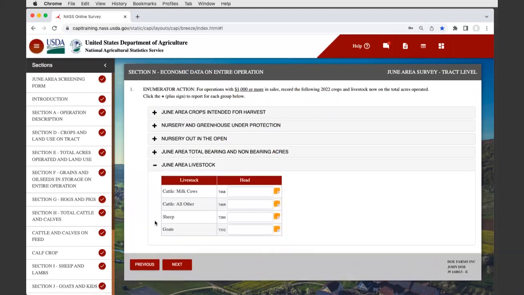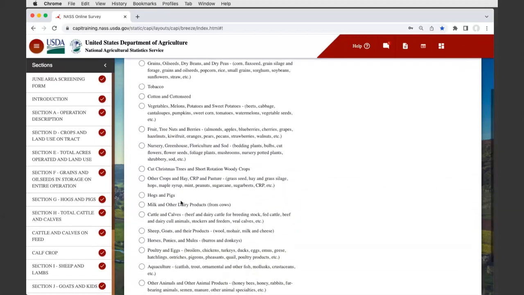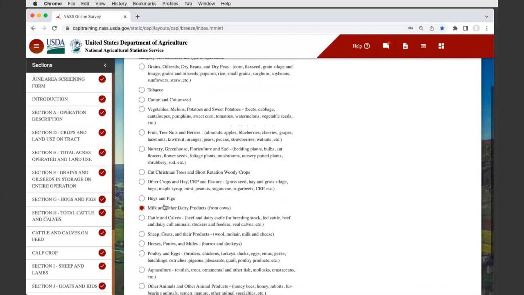Under livestock, we did have some cattle. It is not going to carry forward the cattle information from section H. So we are going to have to put in here that we had 180 milk cows. We had 80 other cattle, which included the bulls and the calves and the heifers. And we had 3 sheep and we had no goats. I'll just leave that blank. What type of farm is this? This is going to be a commercial dairy.